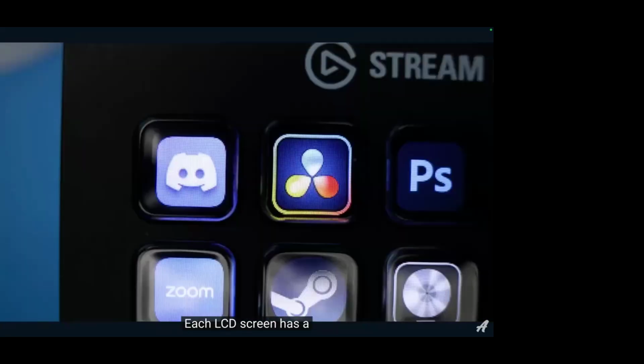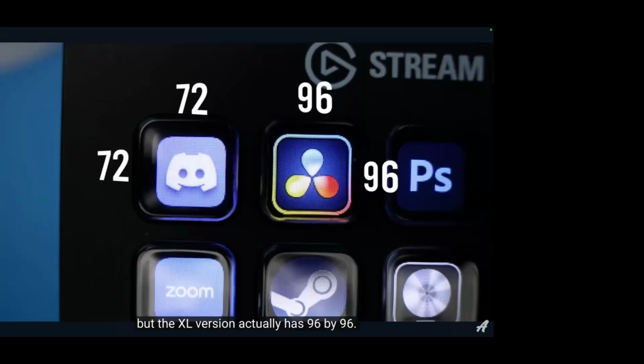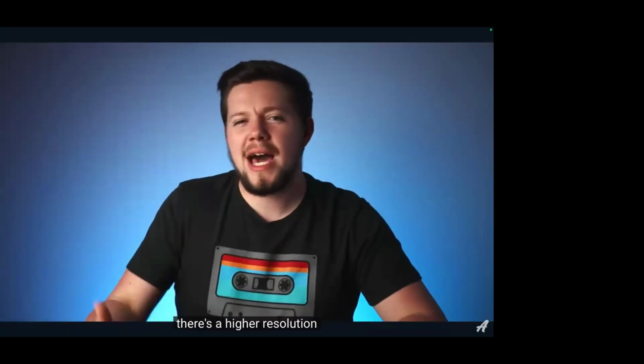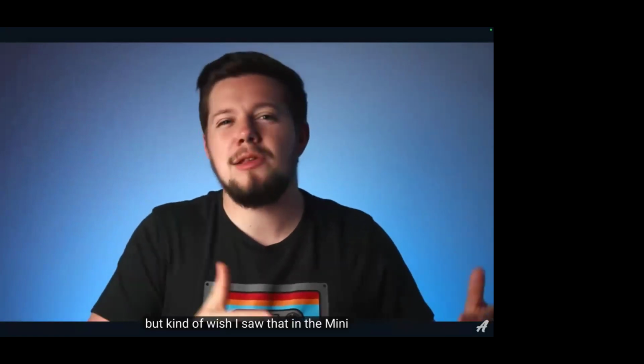Each LCD screen has a resolution of 72 by 72 pixels, but the XL version actually has 96 by 96. I'm not sure why there's a higher resolution in the XL model. If you know, let me know in the comments below. But kind of wish I saw that in the Mini and the Mark II models. I think that would be really cool to see.